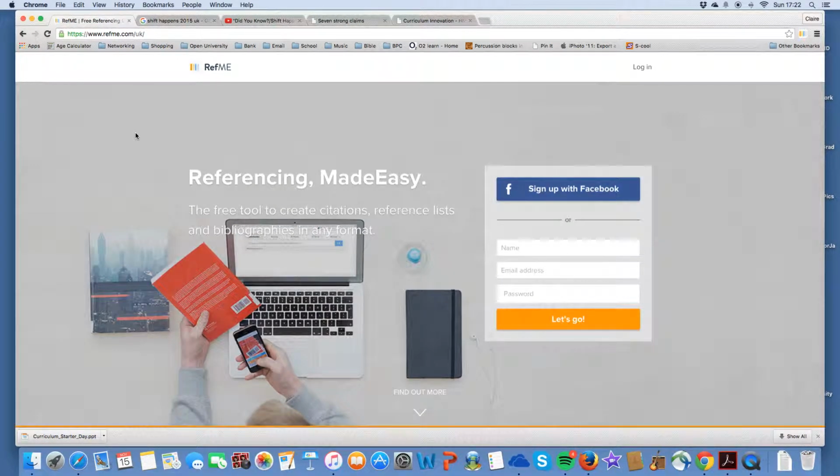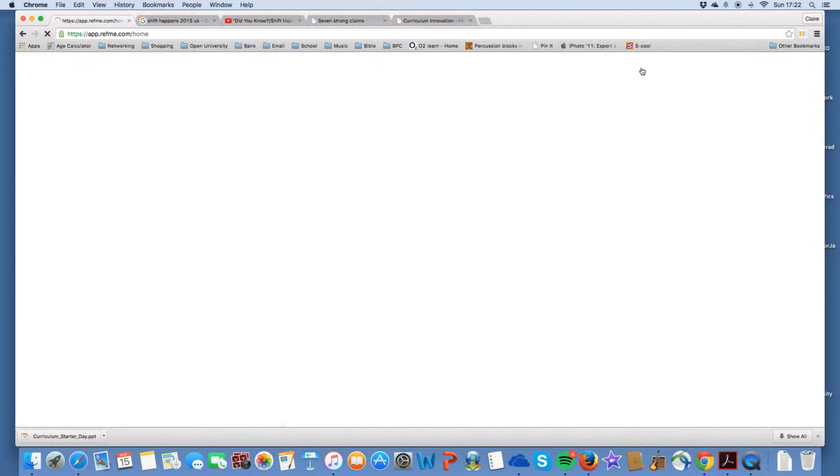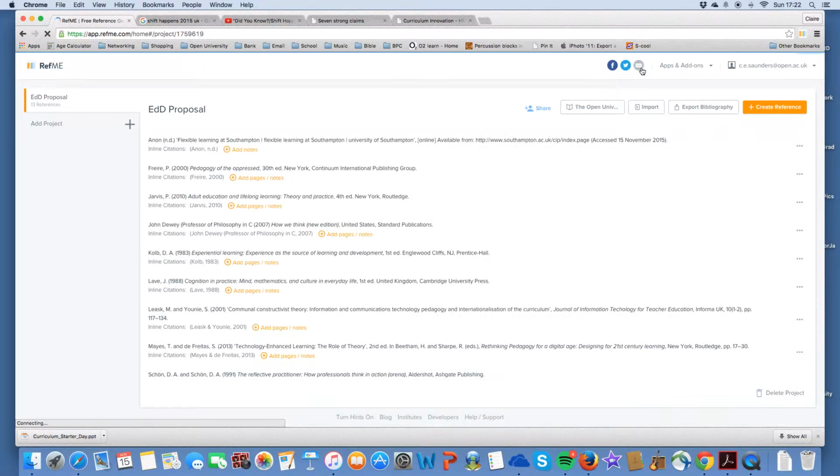Okay, now in this particular tool, I've already created an account. You could just create one here. I'm going to log straight in because I've already done that. And what you'll see when you log in, or for me in my case, is I've already got a book list or a reference list on the go for another piece of work that I'm doing. But what I'm going to do is show you how to create one from scratch.